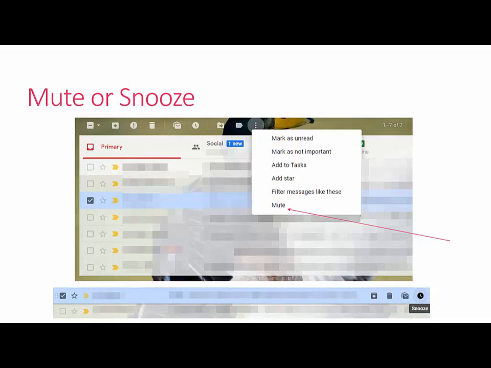In your inbox, to do that, click the selection box to the left of the thread in question, meaning that little box where a check mark appears if you select it. Click the ellipsis icon towards the top and select mute.